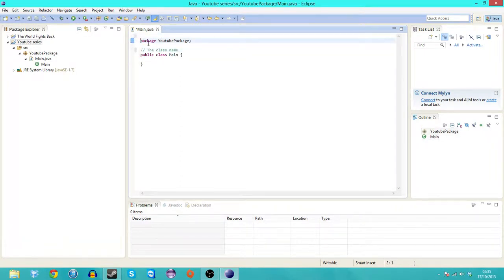This here is basically which package the file belongs to, which is here. Now the reason why this is green is because Java won't read this because it's a comment.